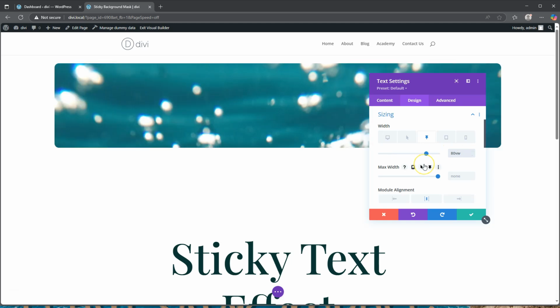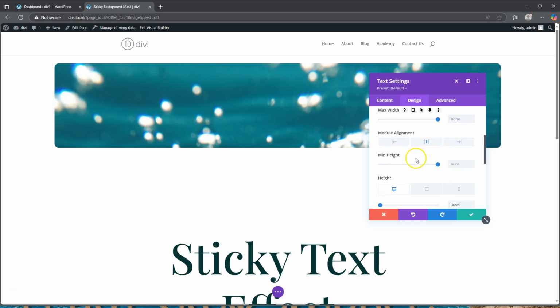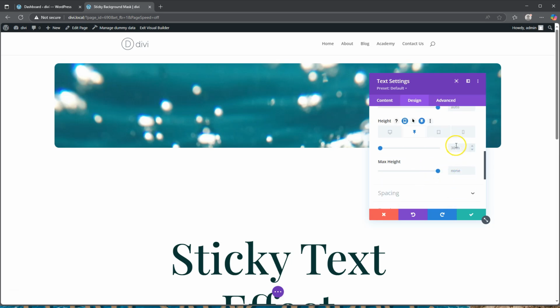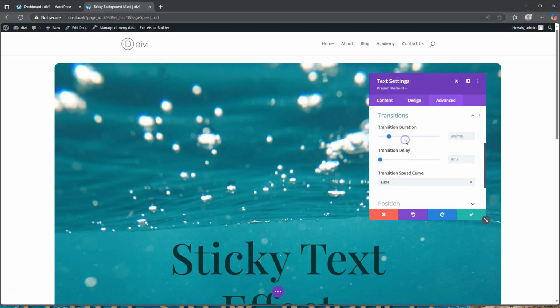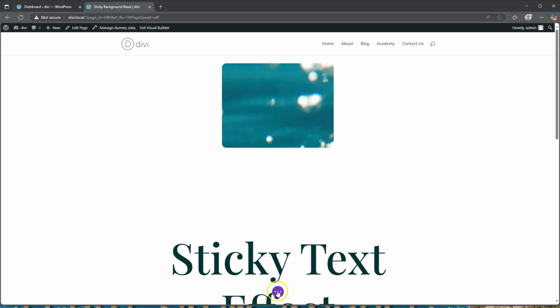All right, and then height, same thing. So there's the icons that you're supposed to be seeing. All right, so icon, and then height is 90 VH. Okay. And now all that is left to do is go to advanced and transitions and change those to 500 milliseconds. And then that should be it. If we go, we save that.